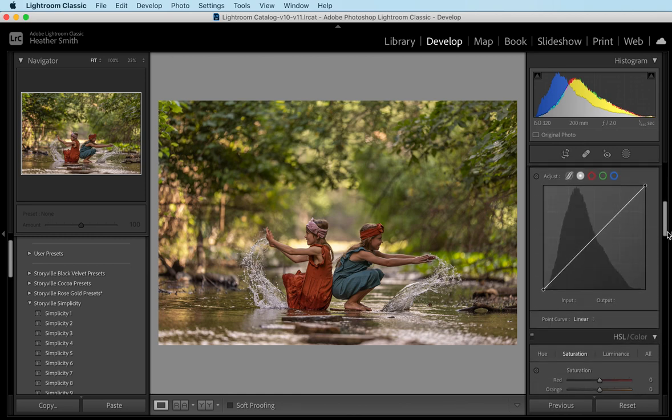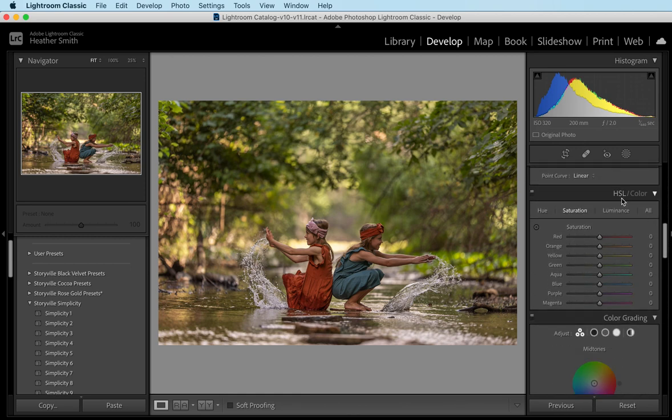Then I'm going to come down to my HSL panel, and I'm going to go in the luminance slider, and I'm going to choose the orange tones. This will affect their skin and a little bit of their dress and headband. And I'm just going to pull it up till my eye likes it. That looks good to me. And I'm going to come over to the saturation, and I'm going to decrease the yellows quite a bit. And I'm going to pull the greens down a little bit.